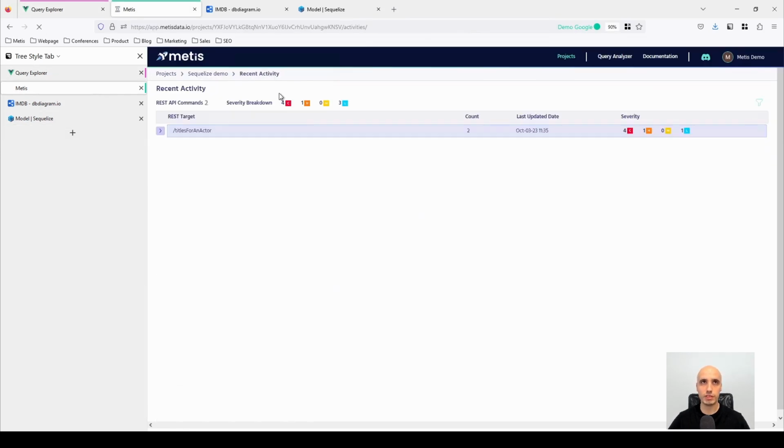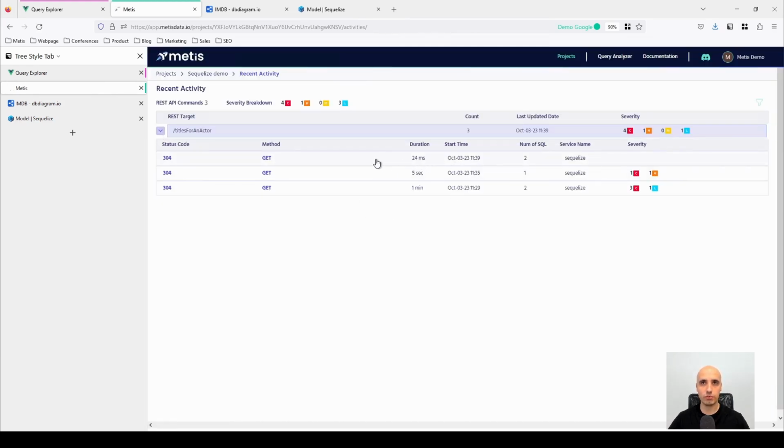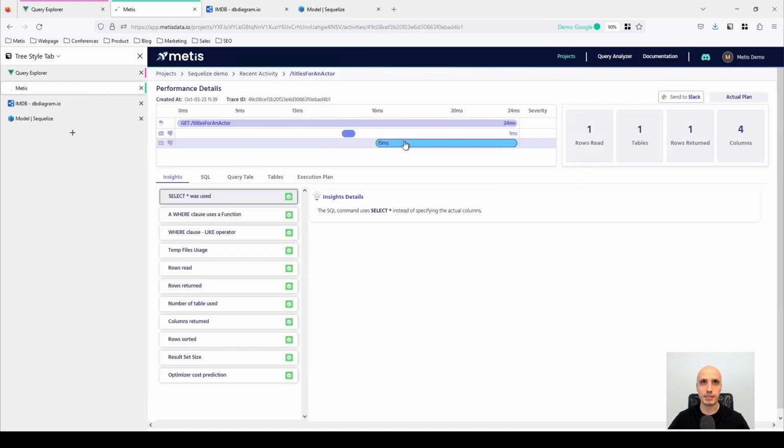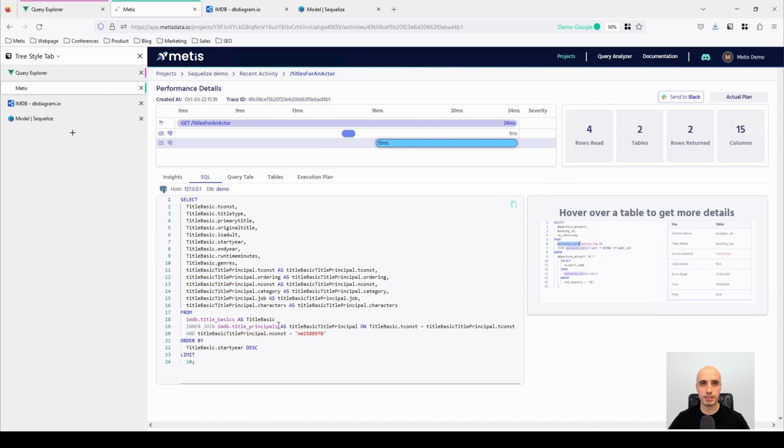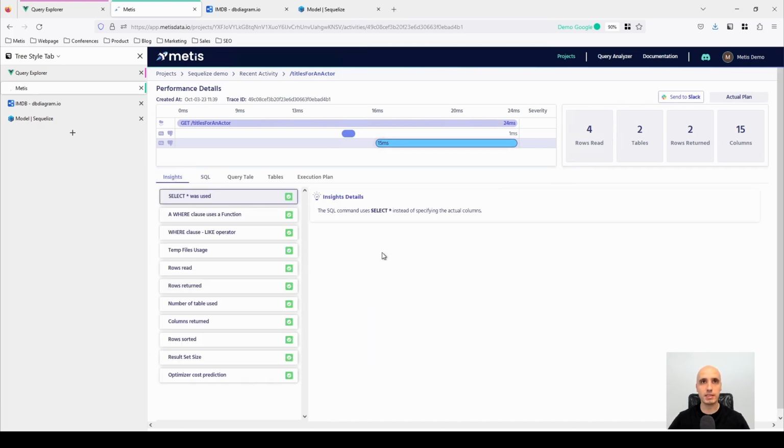If we go to recent activity in Metis, you can see that this time it executed in 24 milliseconds. When you go to this SQL, you can see the query statement is exactly the same, but this time we read only 4 rows, returned 2 of them, and 15 columns. So this is the first scenario that we optimized with Metis. As you can see, we identified a wrong query being sent to the database because of a lack of deduplicating flag, and then we identified a slow table scan, which we replaced with a much better index read.